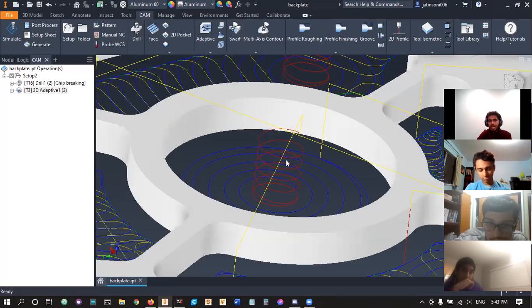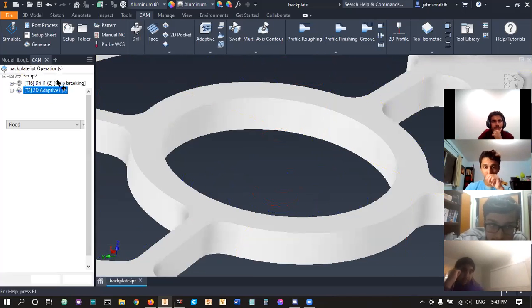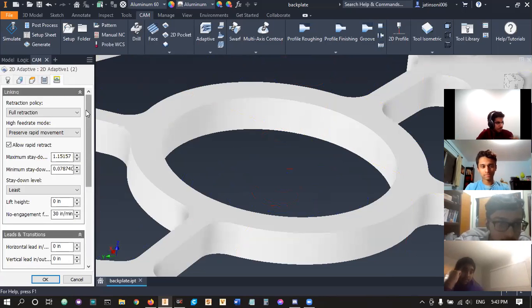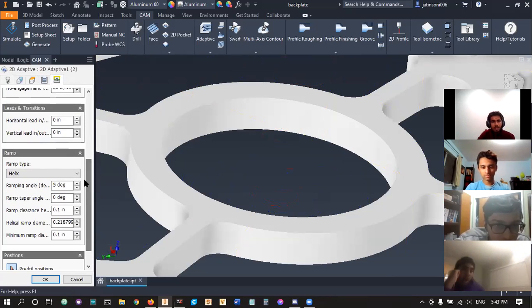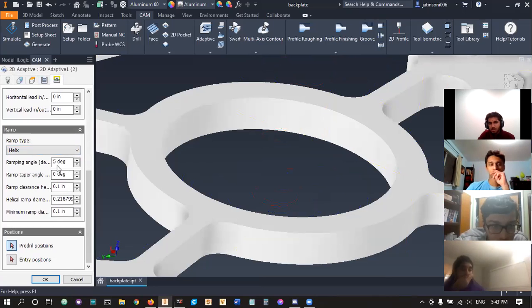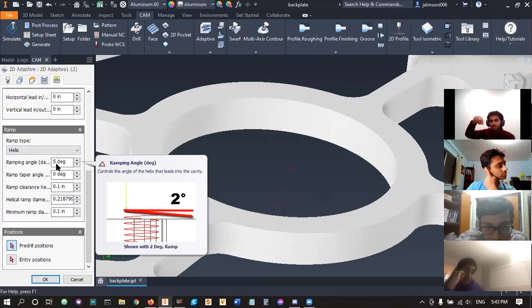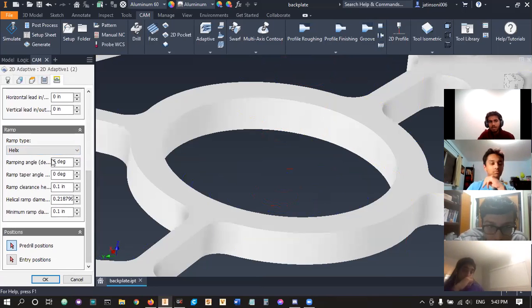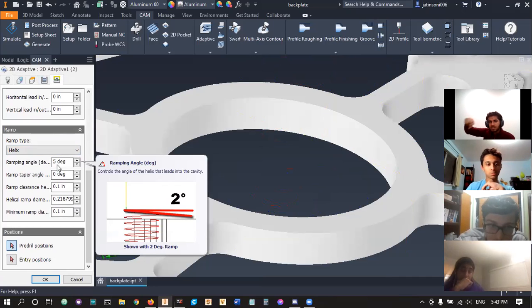Yeah, and so you see the angle at which it helixes down, right? That's something you can change in your pocketing settings. So if you go in here, in the last one, if you scroll down where it says ramp type, you can do a helix, you can do other types of ramps, and you can change the angle. So if you thought that angle was too shallow, you could make this 10 degrees and it would go down much faster.